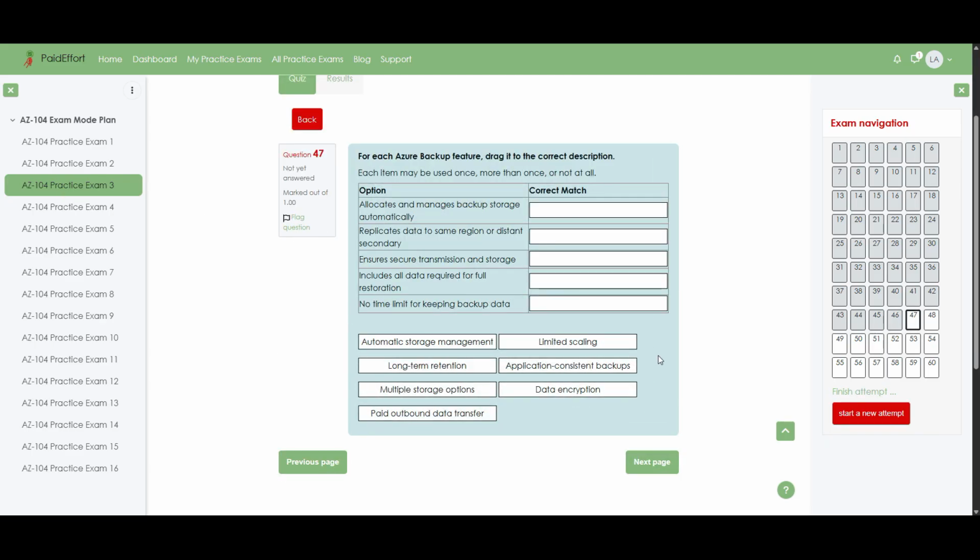Question 47. For each Azure Backup feature, drag it to the correct description. Each item may be used once, more than once, or not at all. First, let's read all the items and their correct matches. Allocates and manages backup storage automatically. Automatic storage management. Replicates data to same region or distant secondary. Multiple storage options. Ensures secure transmission and storage. Data encryption. Includes all data required for full restoration. Application-consistent backups. No time limit for keeping backup data. Long-term retention. Now that we've gone through the questions and answers, let's move into the explanation.